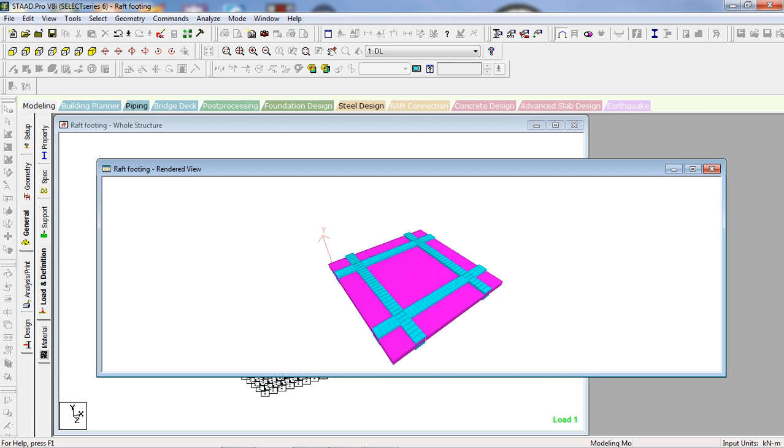This is the rendered view of our raft footing. These are the beams, 4 beams, and in the middle part and in the side part we see the slabs.